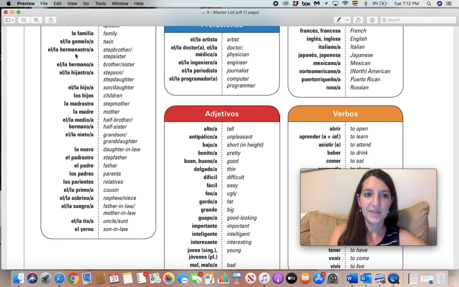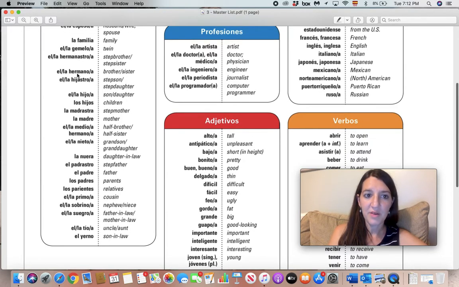Now I want you to look at this. The word for brother and sister is hermano or hermana. Hermanastro is stepbrother or stepsister. Right? So they're similar, they just have this astro at the end. Okay? If you look at hijo, that's son, or hija would be daughter. If you look at hijastro or hijastra, it's very similar, it just has astro at the end.